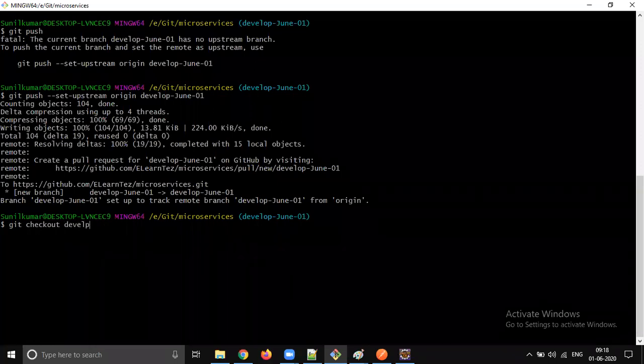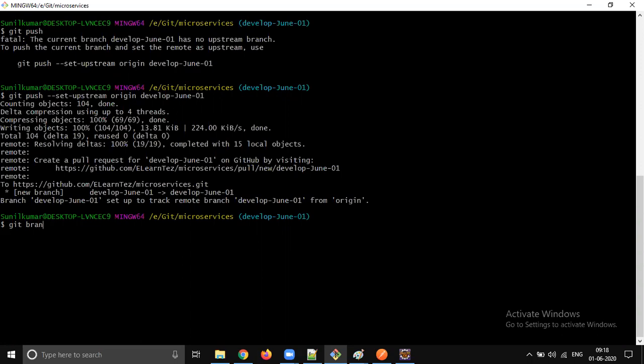Okay, git checkout, the branch name is one. I don't remember the exact branch name, so let me get the branch name. It's May 05. Git checkout develop iPhone 05.